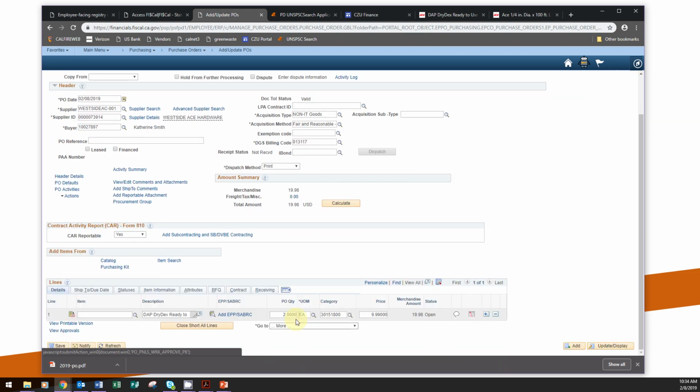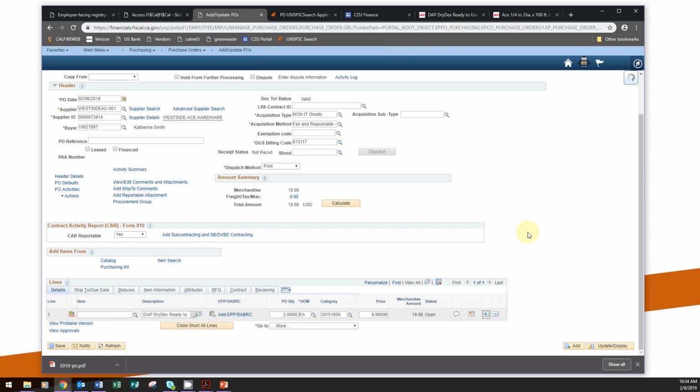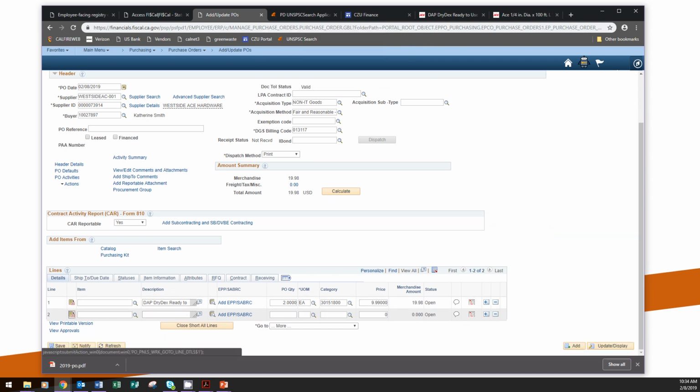I have entered one of my 2 items. I have to enter the second one as well. To get additional lines, click the plus button. It will ask you how many more rows you want. If I bought a total of 11 items, I've entered 1, I'd put 10 here to get 10 more lines, but I only need 1 more because I only bought 2 items. So I click OK. It gives me a second line.